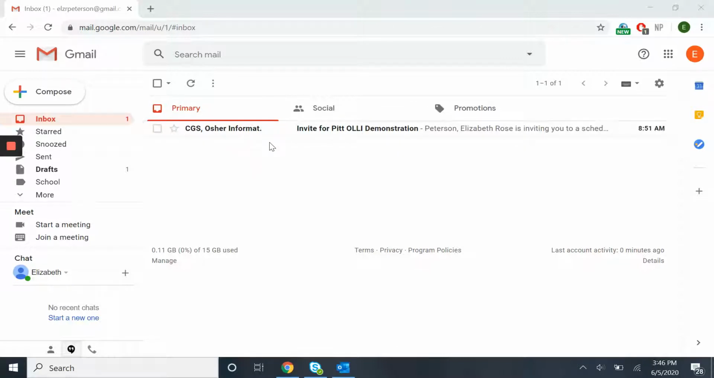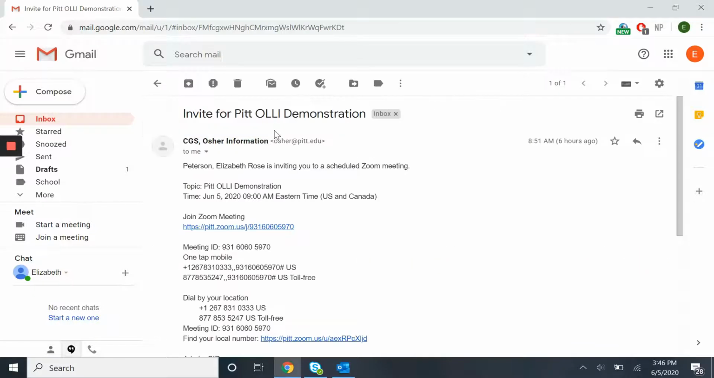Start by opening your email inbox. Find the email that contains the link for the class that you are trying to attend. This email contains the information you will need to join your class. Towards the middle of the screen, there is a link that says Join Meeting that you can click on to open the Zoom meeting.